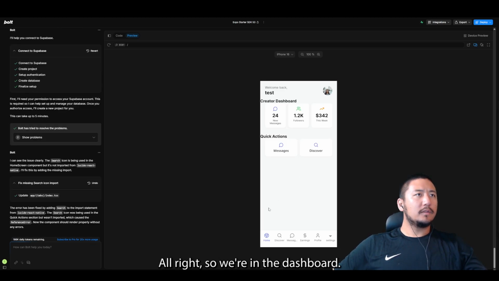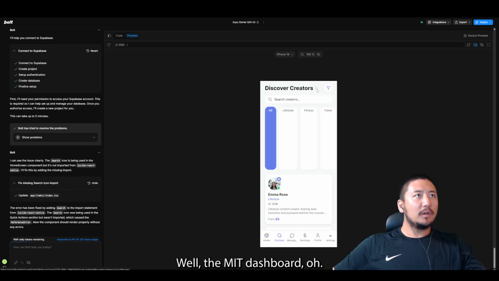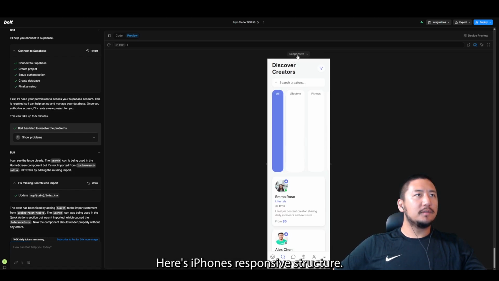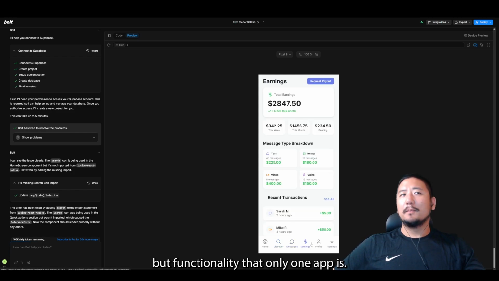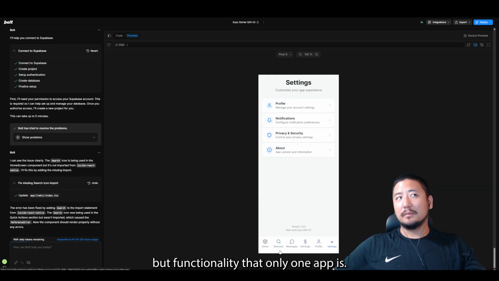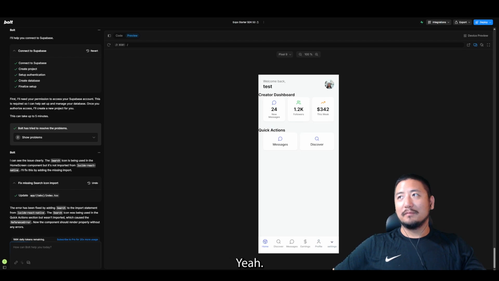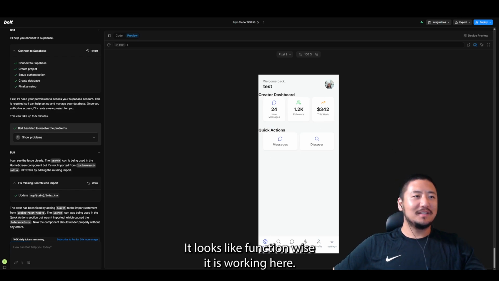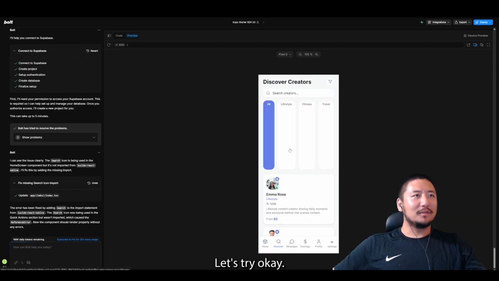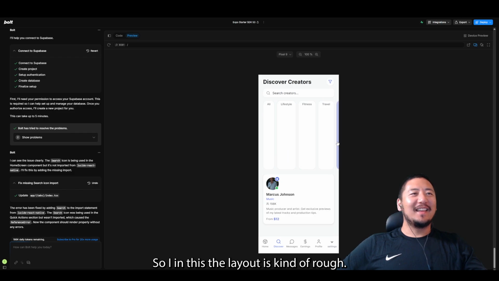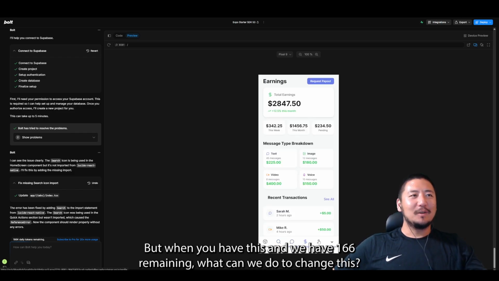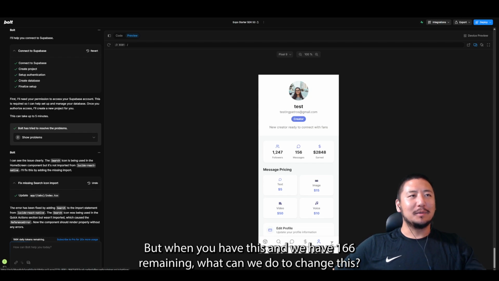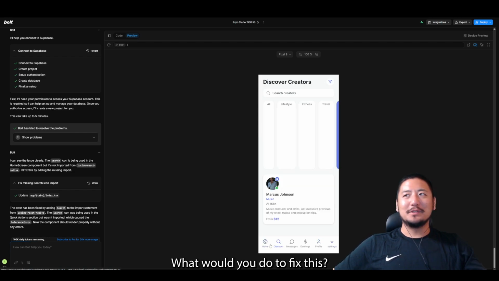Yeah. All right, so we're in the dashboard. I will admit, the iPhone responsive structure is a little rough. I think that tab has to be fixed. But functionality-wise, the whole app is there. Yeah, it looks like function-wise it is working. Okay, so I understand the layout is a little rough, but when you have this and we have 166 credits remaining, what can we do to change this? What would you do to fix this?